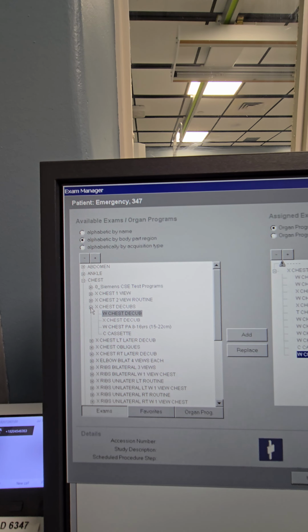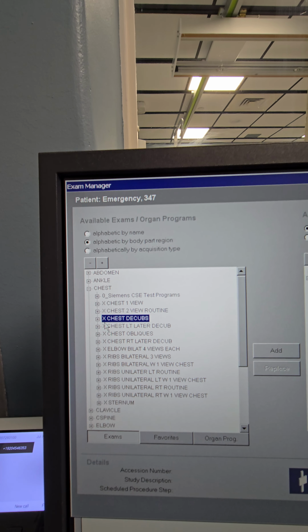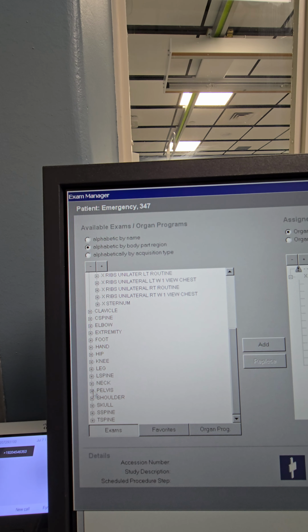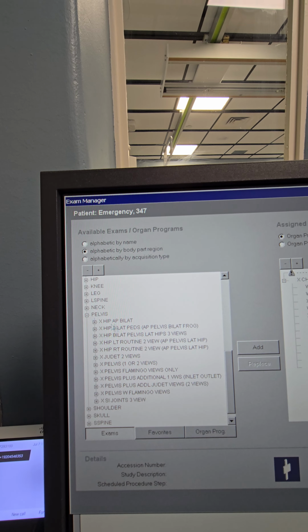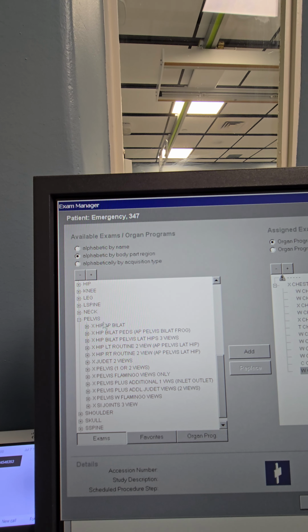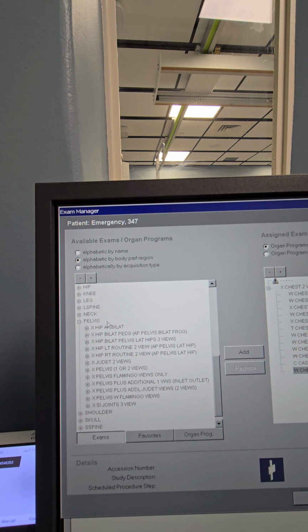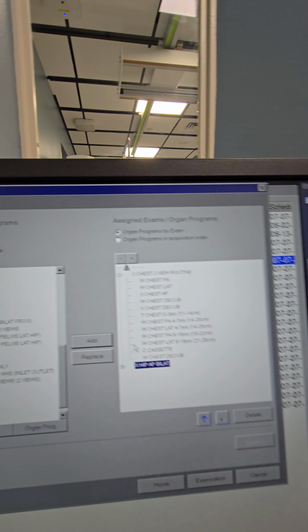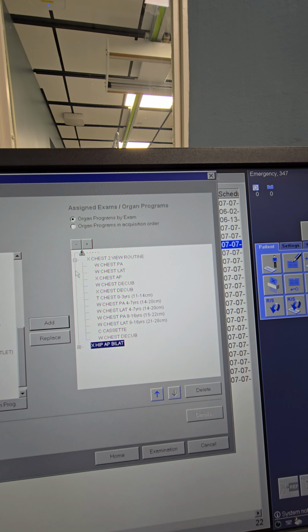So I have the chest done. You can click the little button here to minimize it. I'm going to go down and I find pelvis. Same concept, I'll click that plus button, find what I would like to image here. And let's just say we're doing a hip. I'm going to add it, and it'll add that hip routine down here.